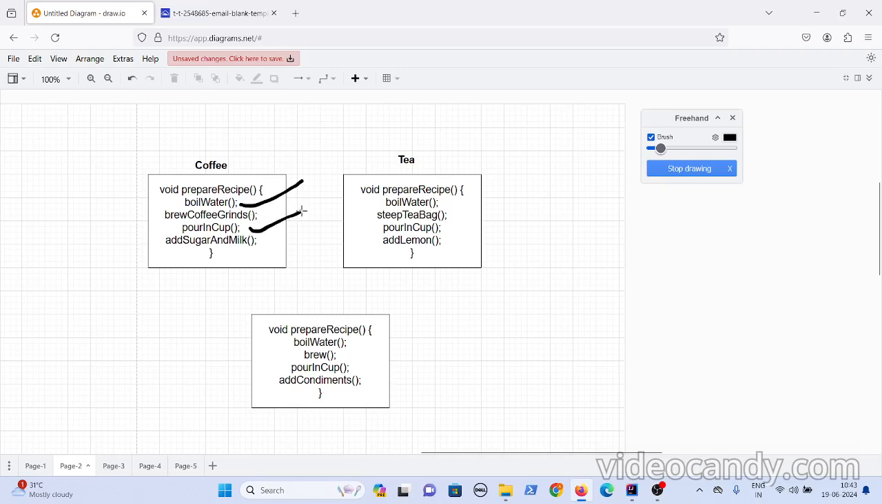The third step is to pour that in the cup, and post that you add sugar and milk. If people prefer only milk, you can add milk, or if they want both sugar and milk they can add both, or if they don't want anything they can leave it as is. So the recipe of coffee involves these 4 steps: boil water, add coffee beans, pour the coffee in the cup, and then add whatever you want.